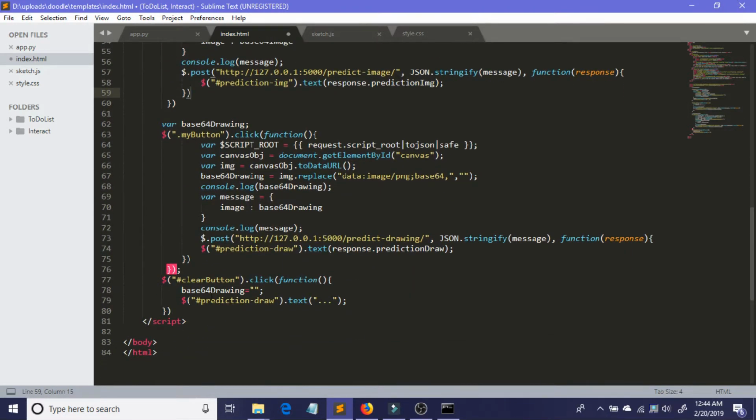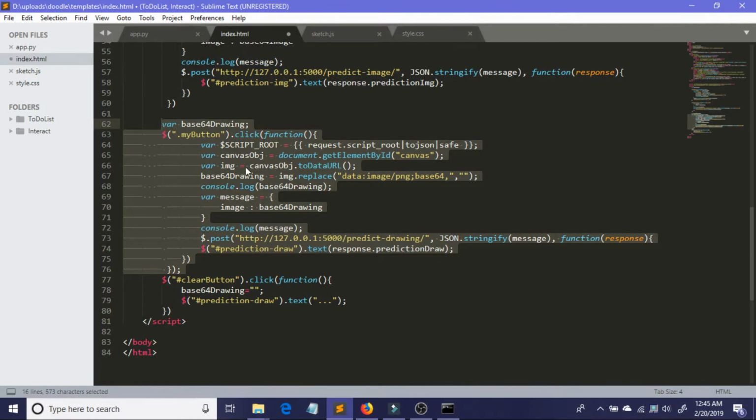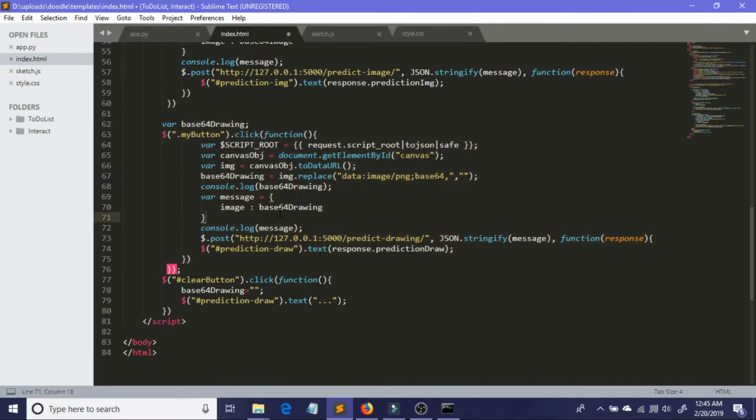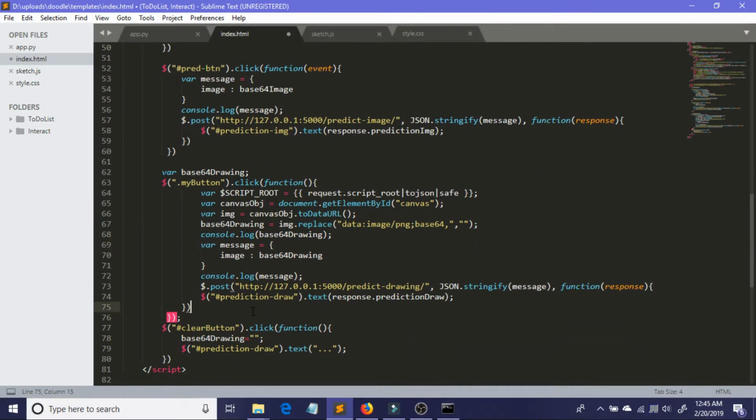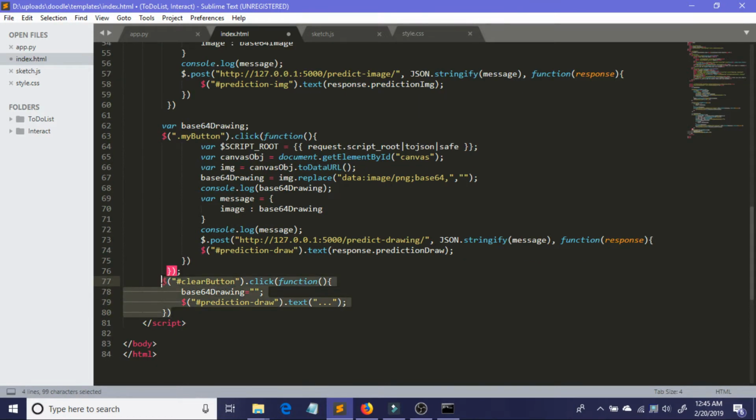And below this, here is the code where the canvas element will get uploaded to our server end as a base64 string. Everything is pretty much the same as this portion of the code. When the user clicks the prediction button, the server will respond with the correct output, but as I haven't included that response part yet, it won't show anything. And this portion of the code just clears the base64 drawing variable so that new inputs can be given.